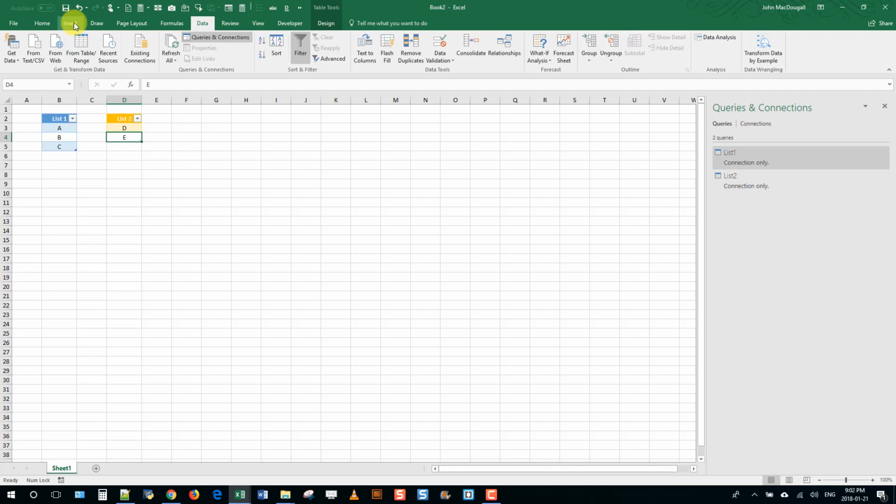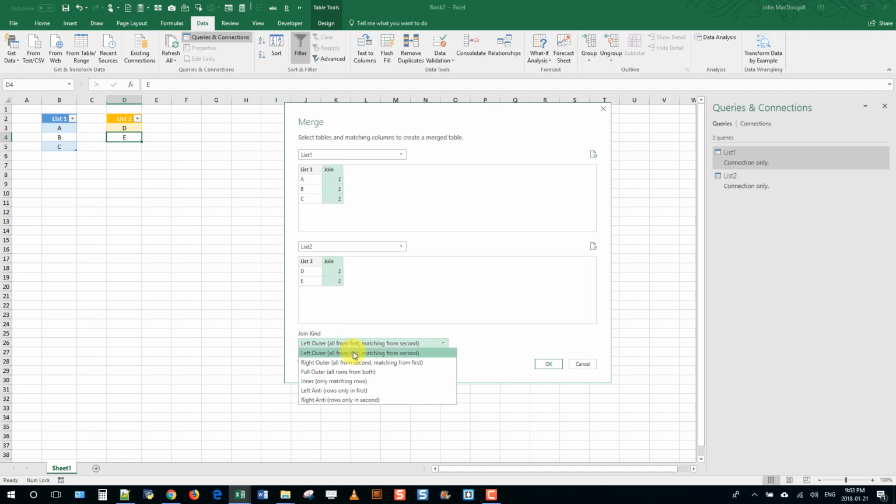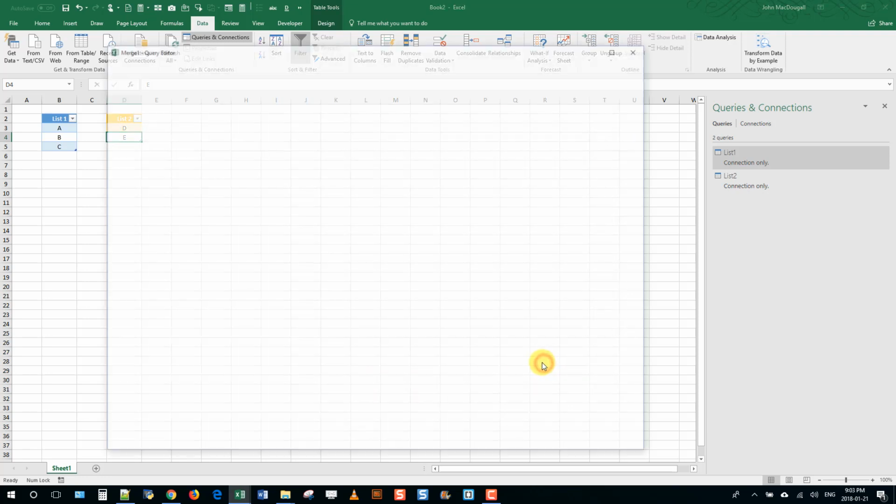And now I'm going to combine those two queries with a merge. And you'll see why I wanted to add that column, because I needed something in common between the two tables that I could join them on. And then I'm going to do a full outer. So I want all rows from both tables. And press OK.